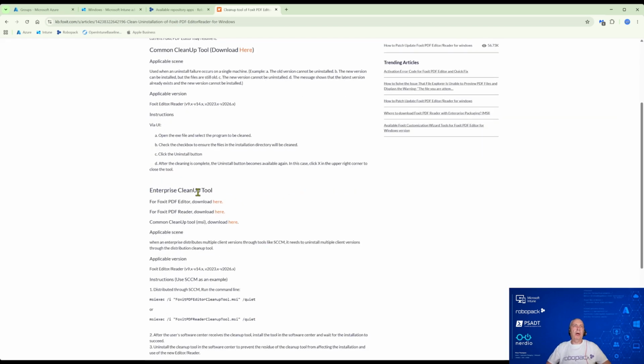So in the enterprise part, you've got two essentially cleanup tools, one for the editor, one for the reader. To be honest, I don't hardly have any issues with the reader. It's just the editor for some reason can be really funny. So I've already downloaded it, so I won't do it again, but you basically get the idea.